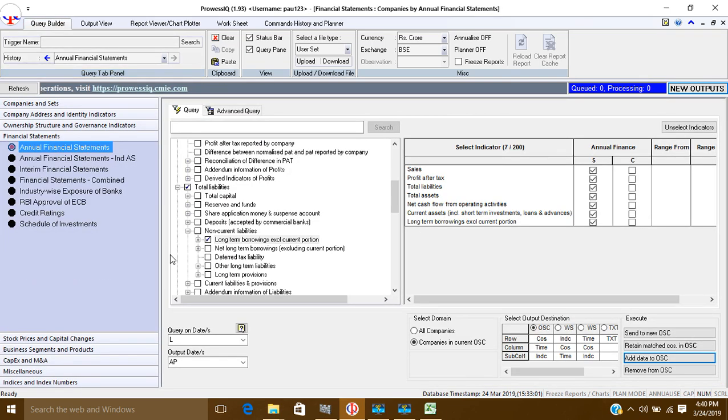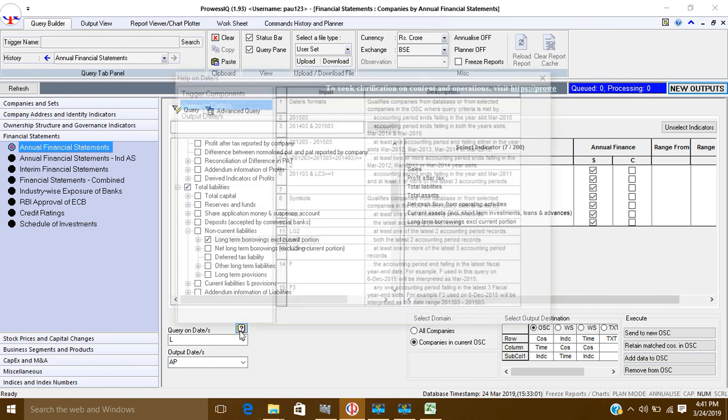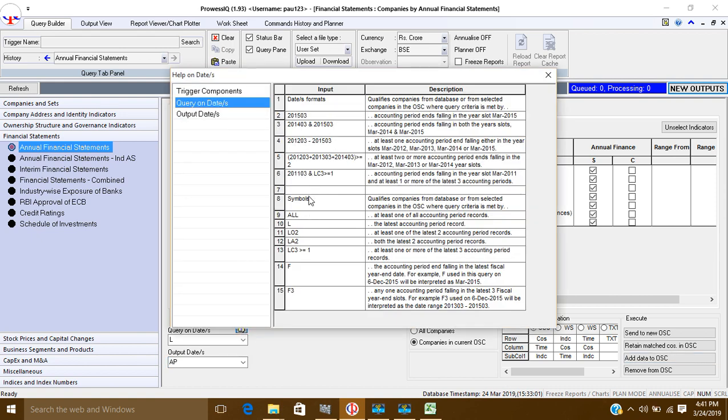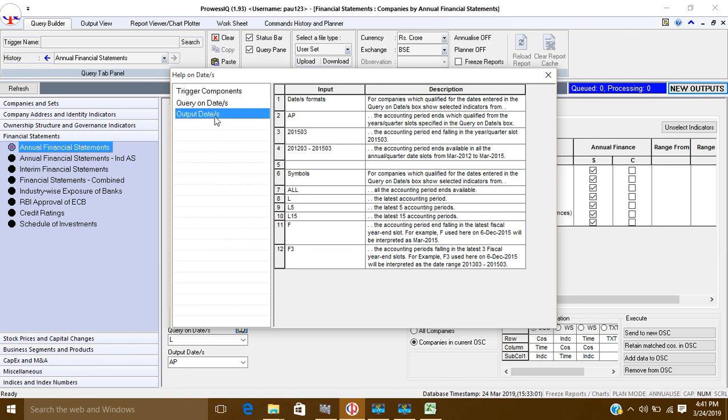In query builder, if you want the data for, let us suppose, the last 10 years, here you can see output date. Output date is written AP, which means it is for the current year. Here there is a question mark, and it will tell you about various symbols. For output, you click here.